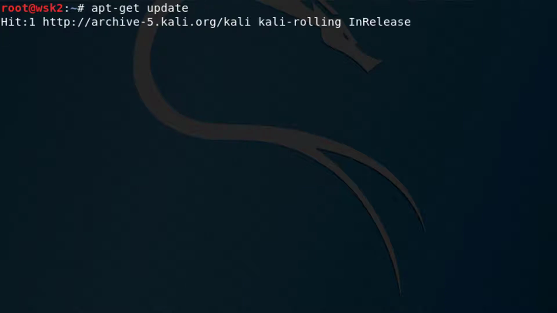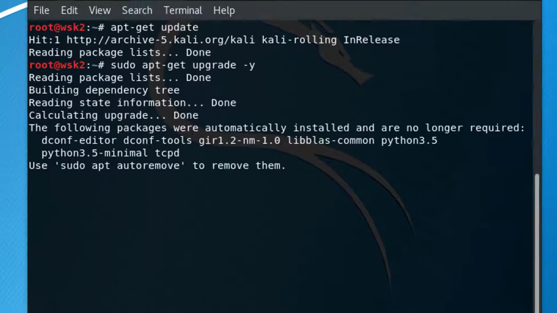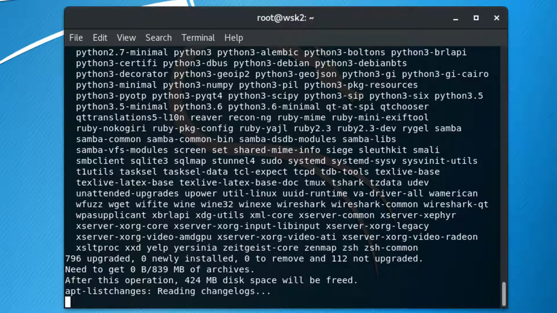What this does is pull down the most current list, or repository, of updates that are available. It did that, that's really fast. Then you do apt-get upgrade, and I do dash Y. Actually, I like to put sudo in front. This will go through the upgrade, where it upgrades all of the software on your Kali distribution. This is what takes a long time. So we're going to let this go through its process.